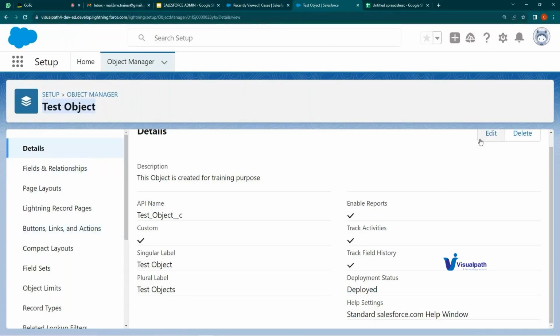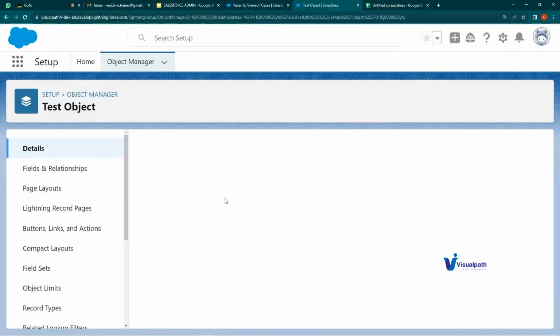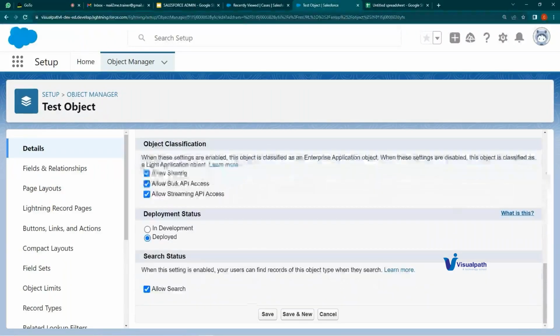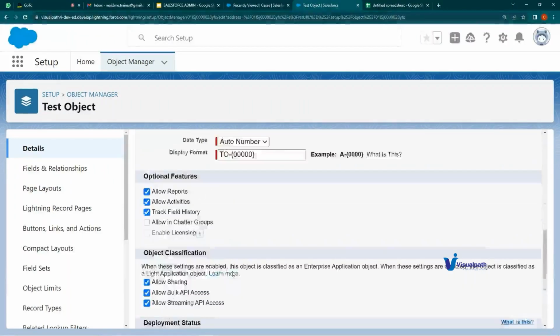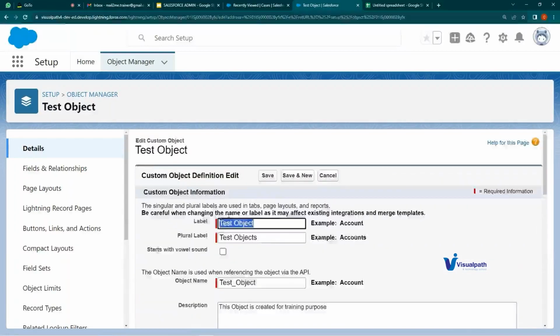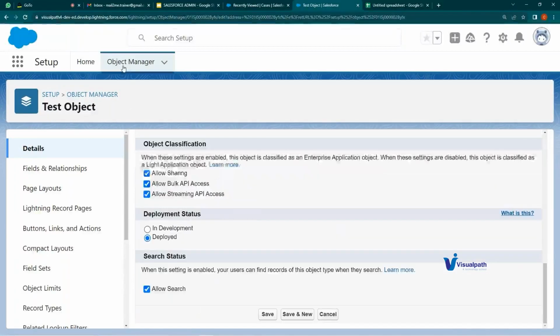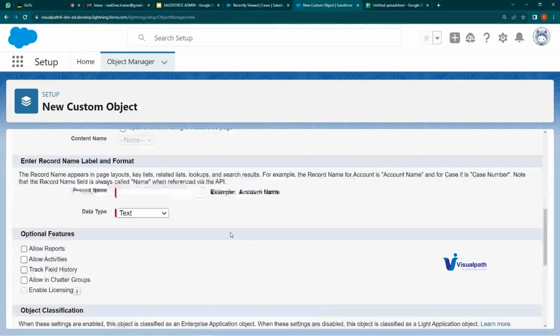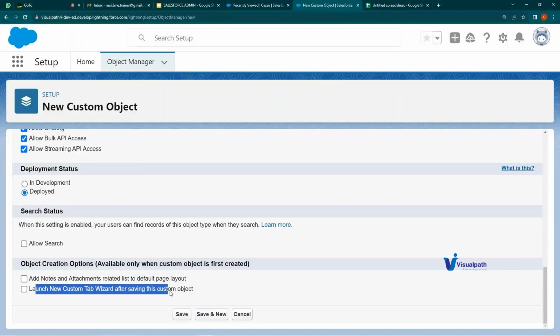First of all, we can create it via here. If you are creating an object for the first time, this will not come as of now. You remember at the end there was an auto launch wizard. If you see at the bottom right, "Launch New Custom Tab Wizard after saving this object." So it will automatically navigate you to that tab section to map it with the object.